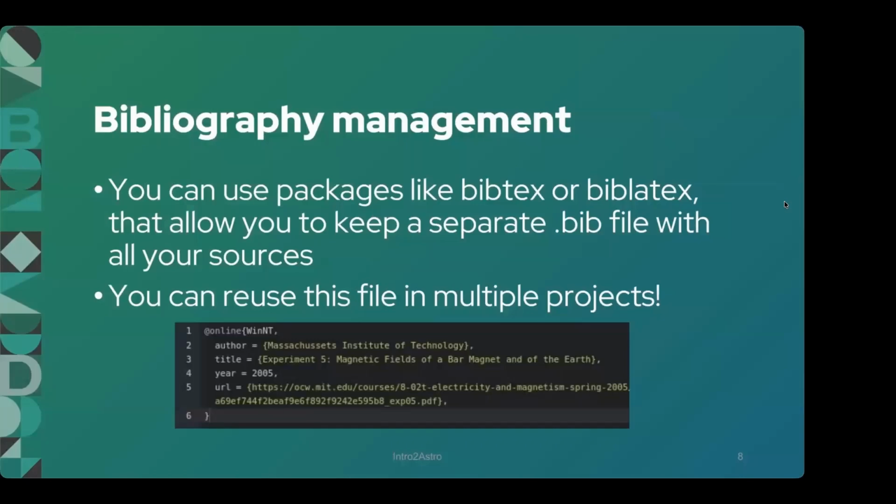Now, another important part of any paper that you can write is your bibliography. It's extremely important that you always cite your sources and mention the work of people that is the base of your own work. It's extremely important to give credit, and eventually, hopefully, you will also be cited in other people's papers. So always keep in mind your bibliography. In LaTeX, you can use packages like BibTeX or BibLaTeX.